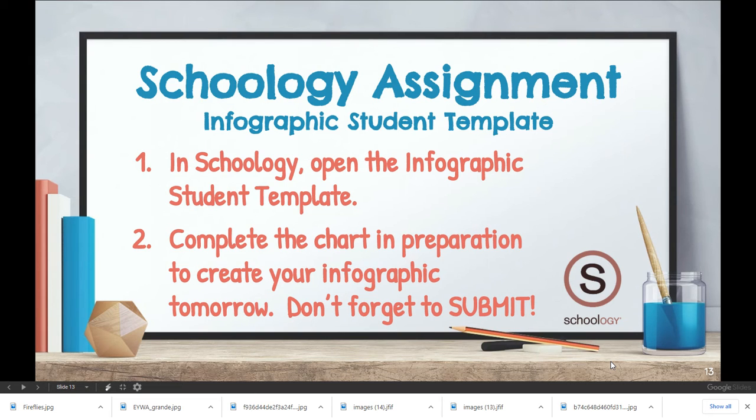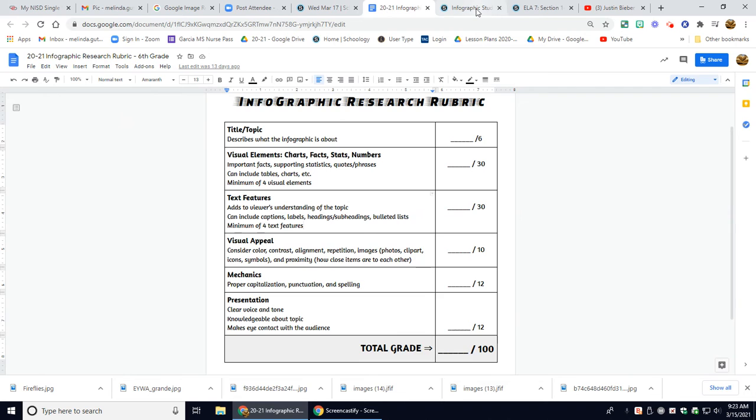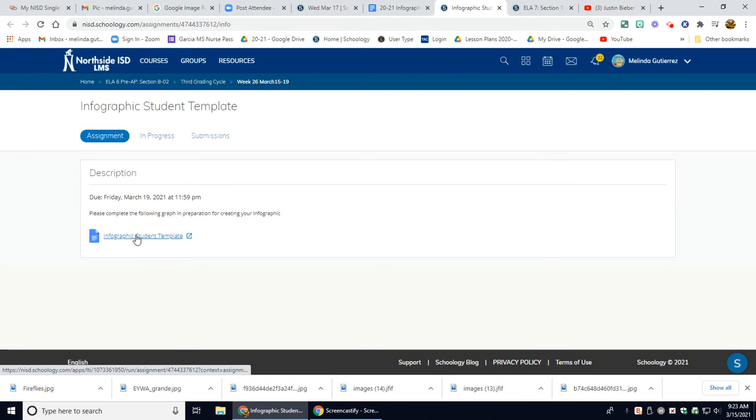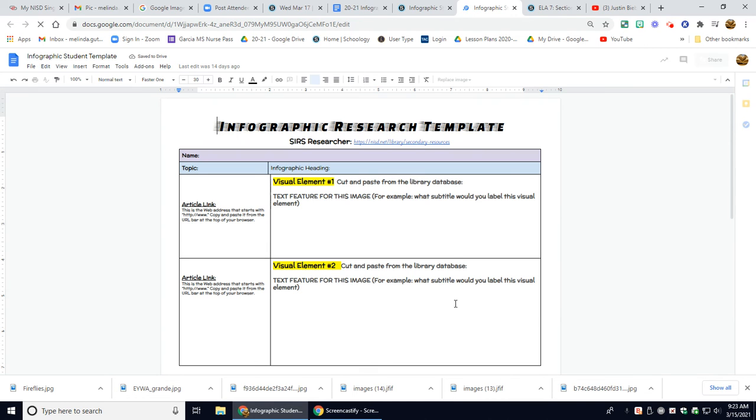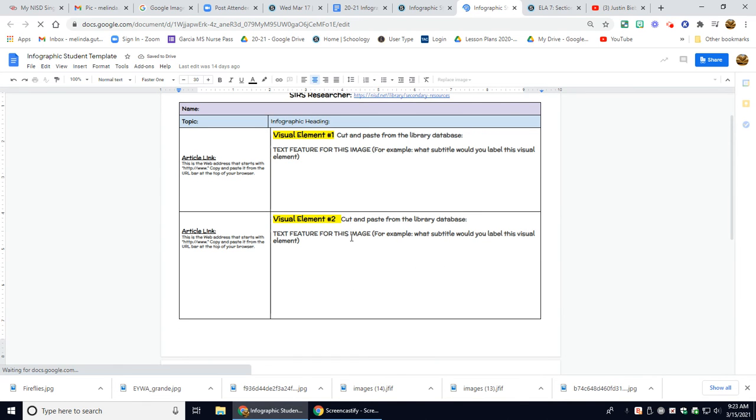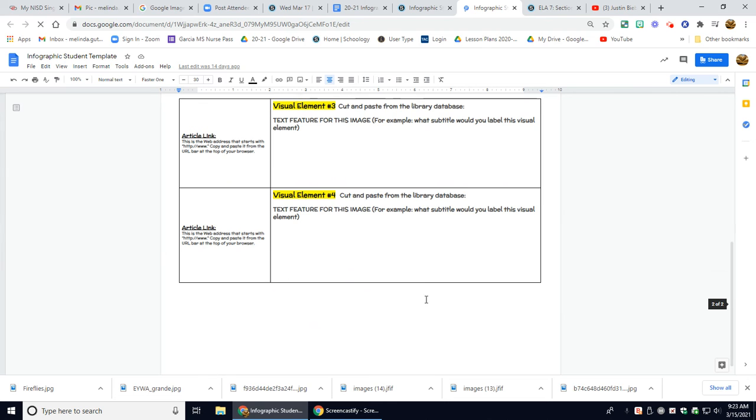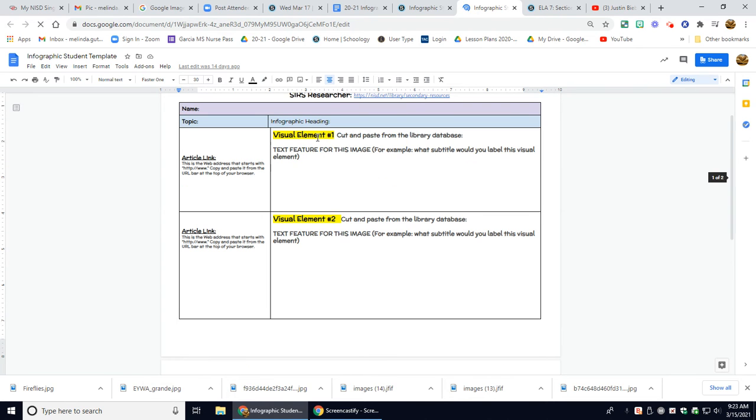And then you are going to open the infographic student template, and you're going to complete the chart in preparation to create your infographic. So here is the infographic student template. As you are gathering information, you are going to drop it down into this document. So you should have 4 visual elements and then include a text feature for this image.